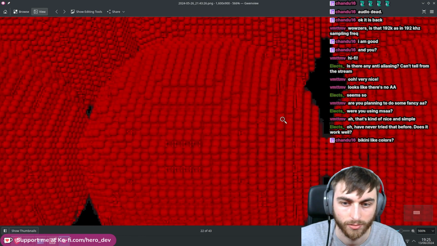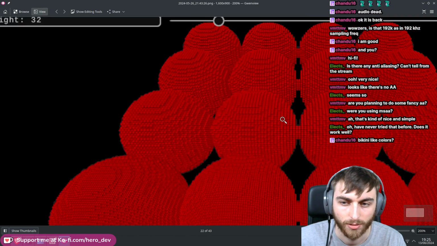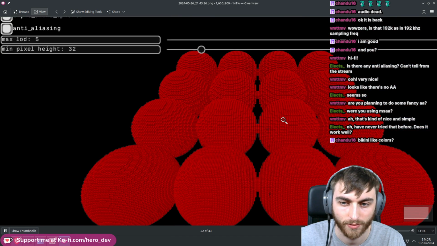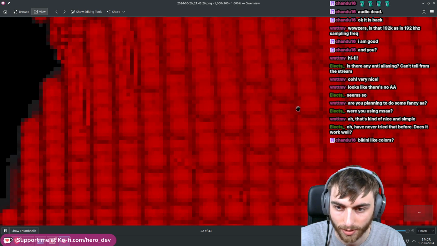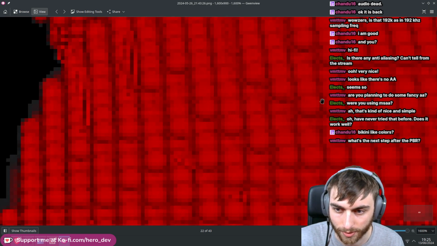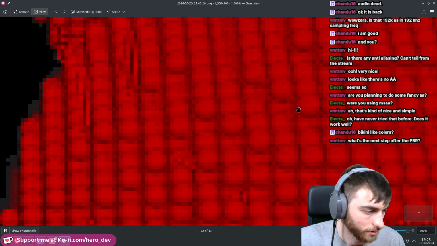Anti-aliasing is on. But yeah, probably not too easy to tell the amount of spheres and how small they are. But they got AA basically. You can kind of tell here how there's not really a hard border around here.